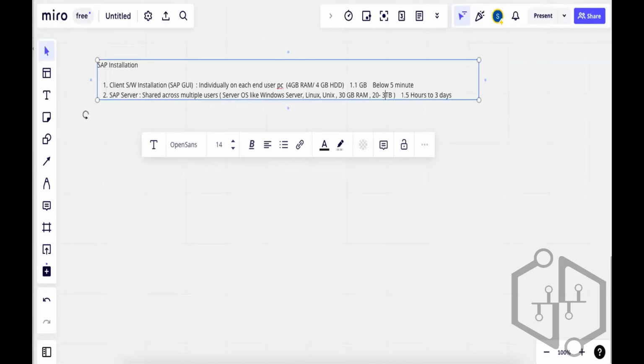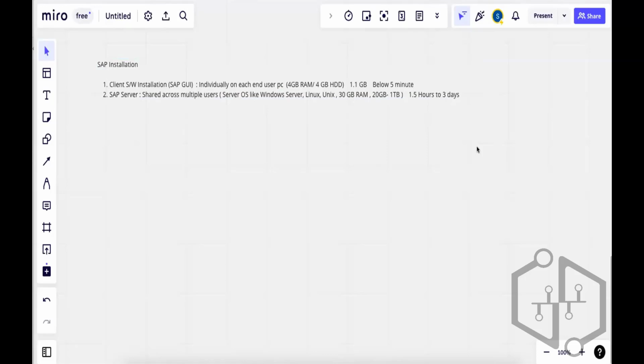The size would be 20 GB to 1 terabyte, depending on which kind of SAP server software you want to install. So server is a typical part. Client software anybody can install, and it's very easy. So how to install this software?